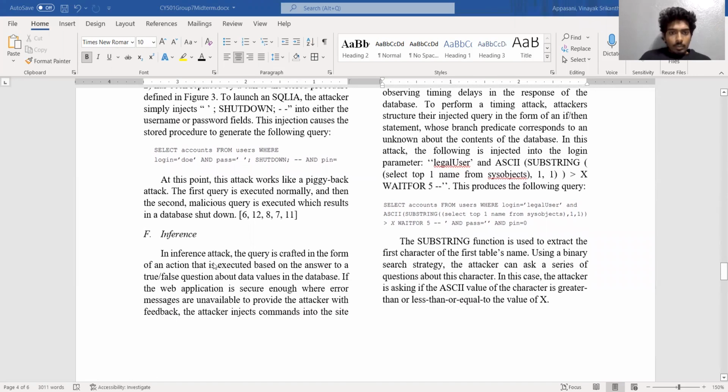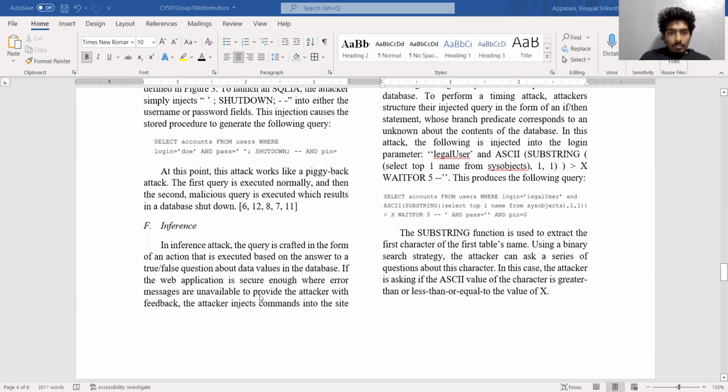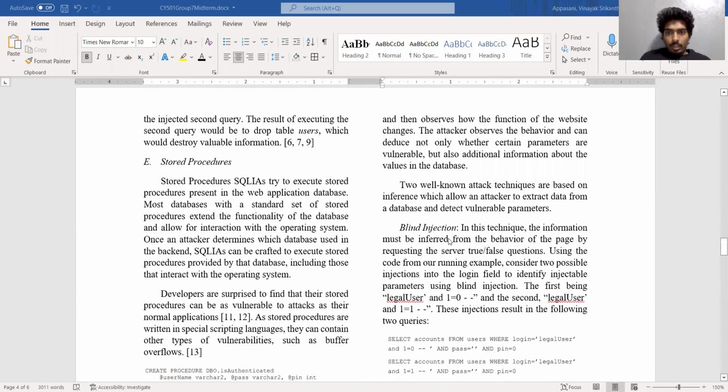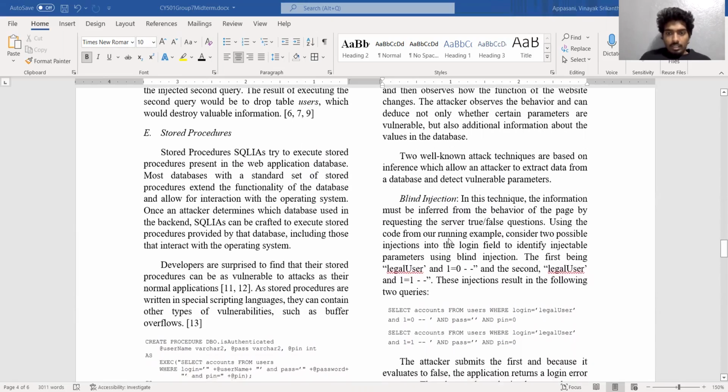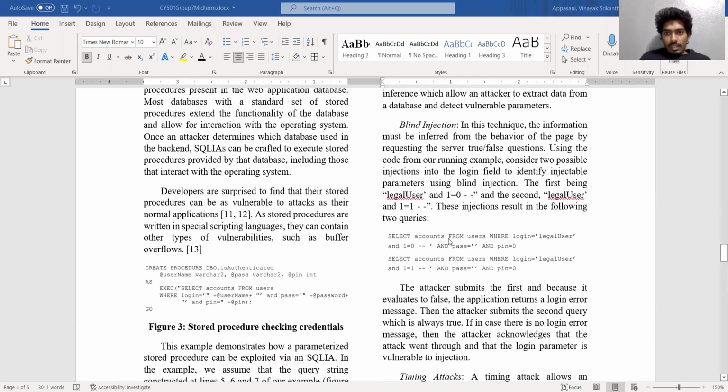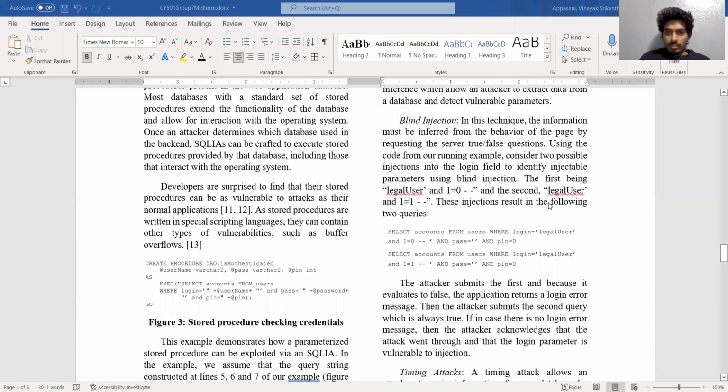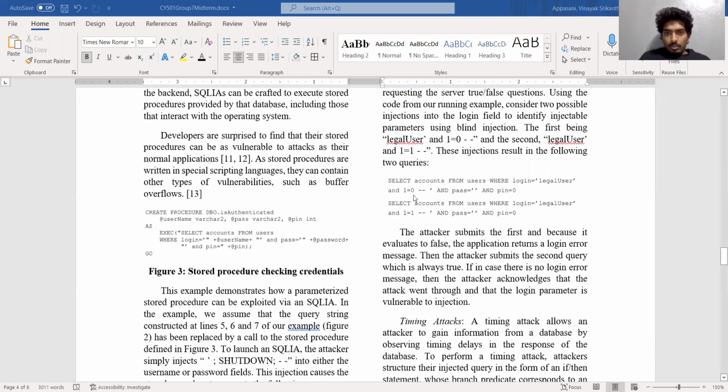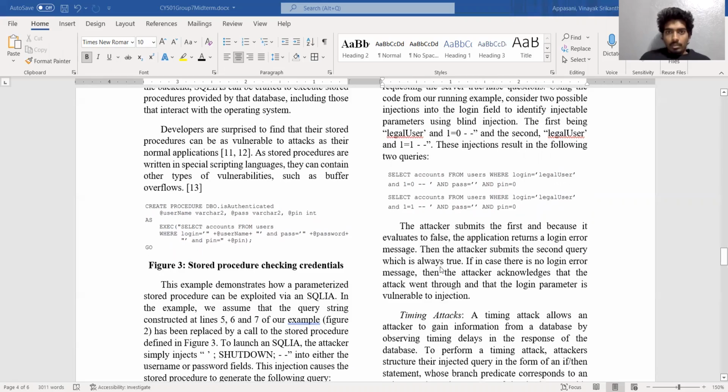Next is the inference attack. Here the query is crafted in the form of an action that is executed based on the answer to a true or false question about the data values in the database. Here we have two well-known attack techniques, which are blind injection and timing attacks. In blind injection, the information must be inferred from the behavior of the page by asking the server true or false questions. Here, the attacker gives two queries where he uses 1 is equal to 0, which always evaluates to false, and then he gives 1 is equal to 1, which always evaluates to true. If there is no login error message, then the attacker acknowledges that the attack went through and the login parameter is vulnerable to injection.